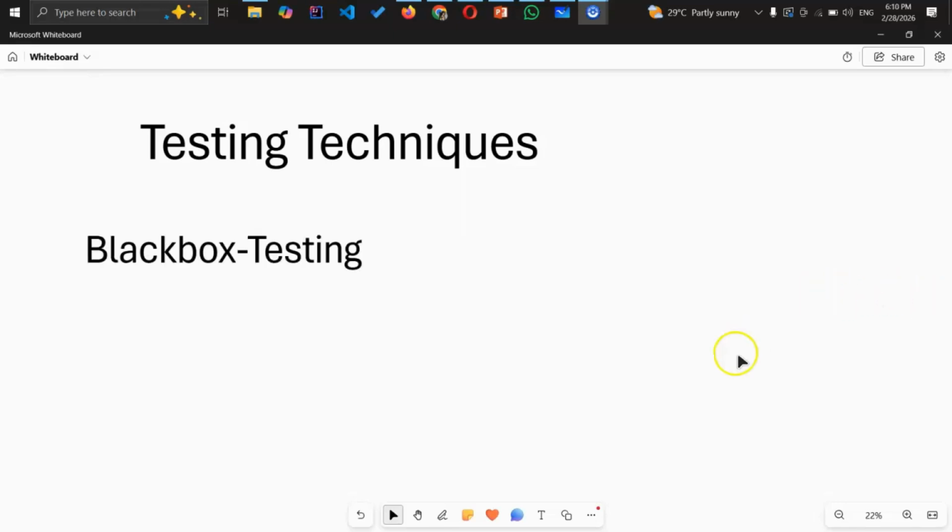Next one, black box testing. In black box testing, we don't see the code. We only test based on inputs and outputs, right? We focus on requirements and behaviors, right? Think of it like testing a TV remote. You press buttons, right? It is the input, right? TV responds. It is the output, right? You don't open the remote to see the circuit, right?